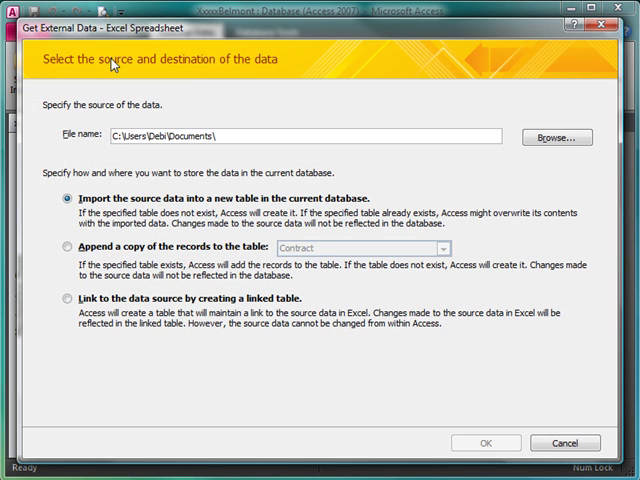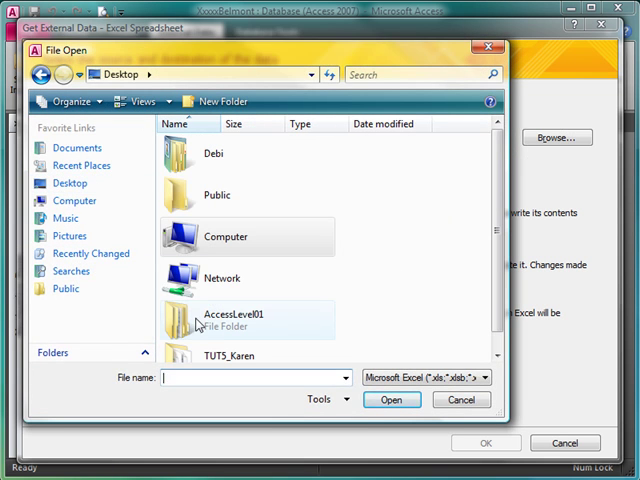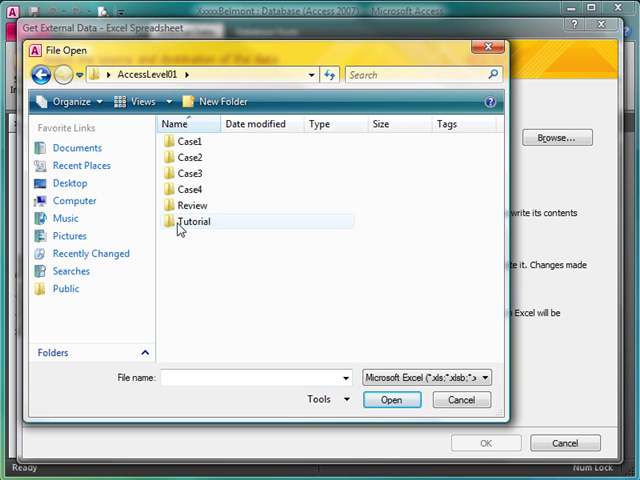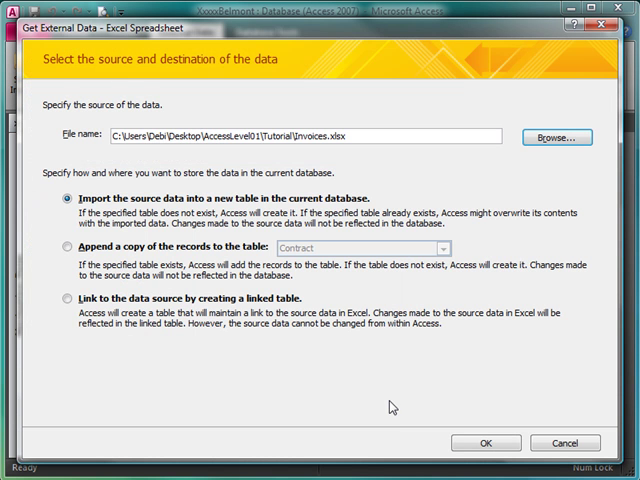So it's going to be looking for an Excel workbook. And I have to browse out to where I've located my data, and my data is on my desktop, and it's in a folder called Access Level 1 Tutorial, and there is the Invoices workbook, and I'll click on Open to open it. And now, do I want to import it in as a new table, or do I want to append a copy of the records to an existing table? Another option here is I could link to the data source. We'll be getting into that in the second half of the book.